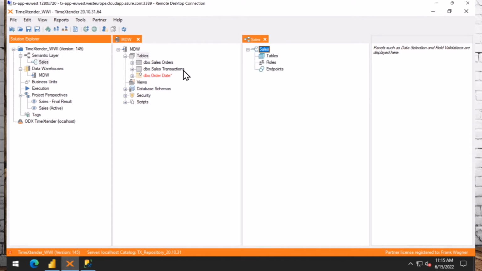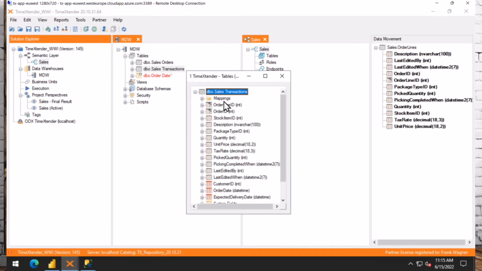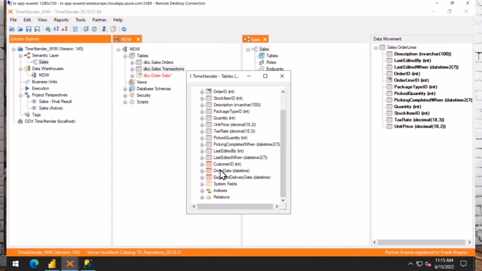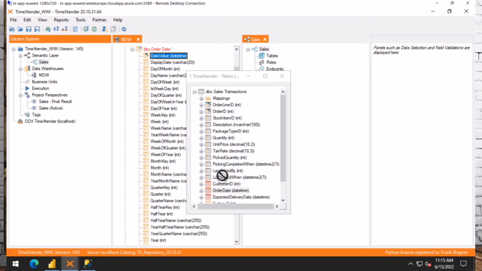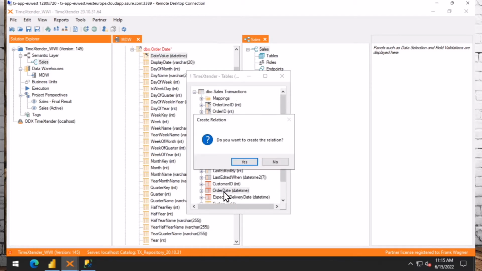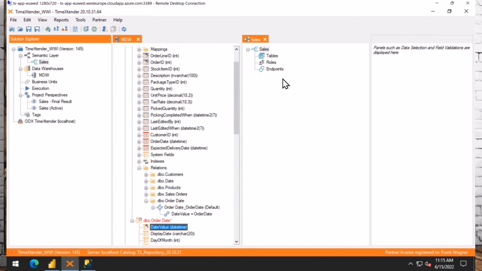Now, we also need a relationship between the order date table and the sales transaction table. So I will just open this up in a new window. And here you can see we have the order date. And here in the order date table, we have the date value. So this is the timestamp basically. And I know the fact table also has a timestamp. So I can just drag and drop from the dimension to the facts and create the relationship between those two. And that is it. I can already close the second window.